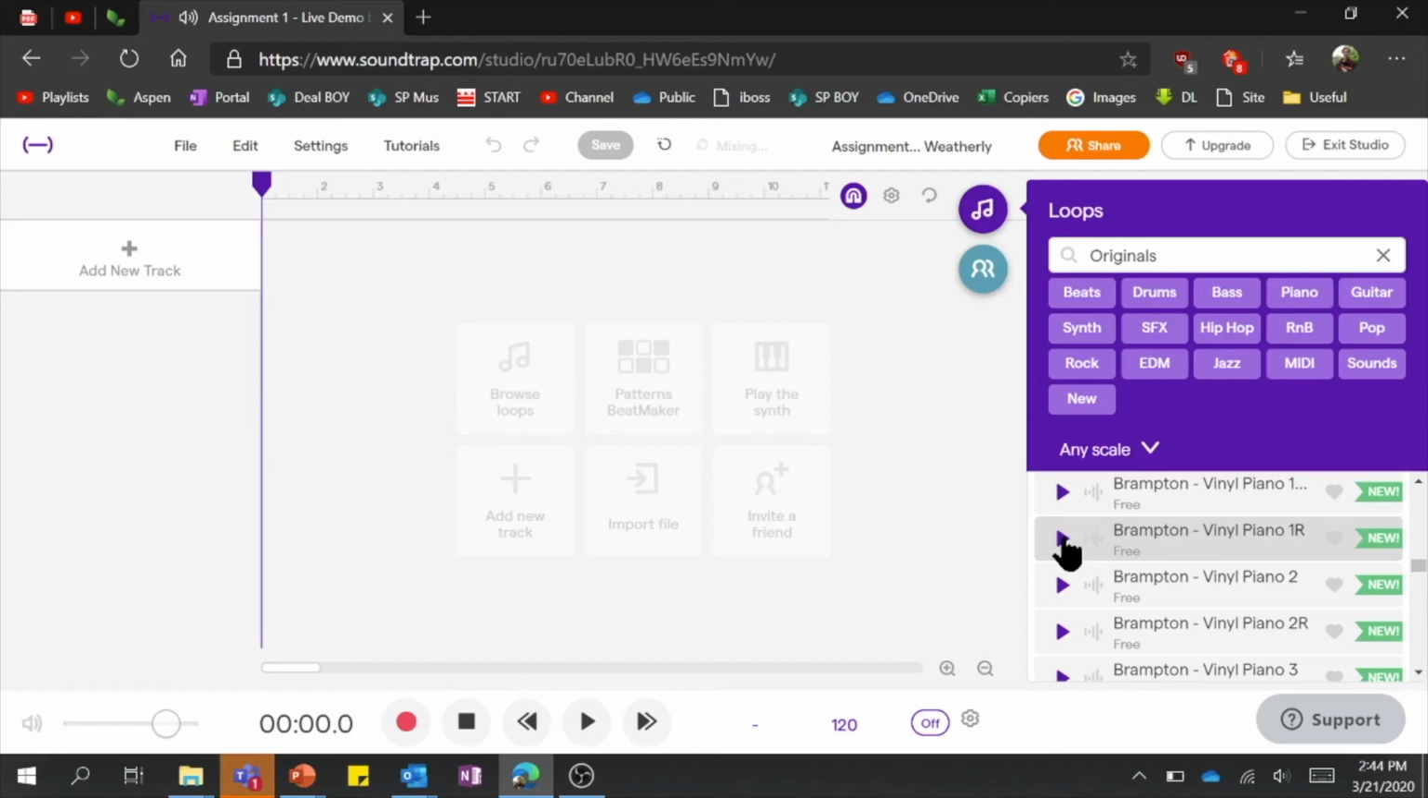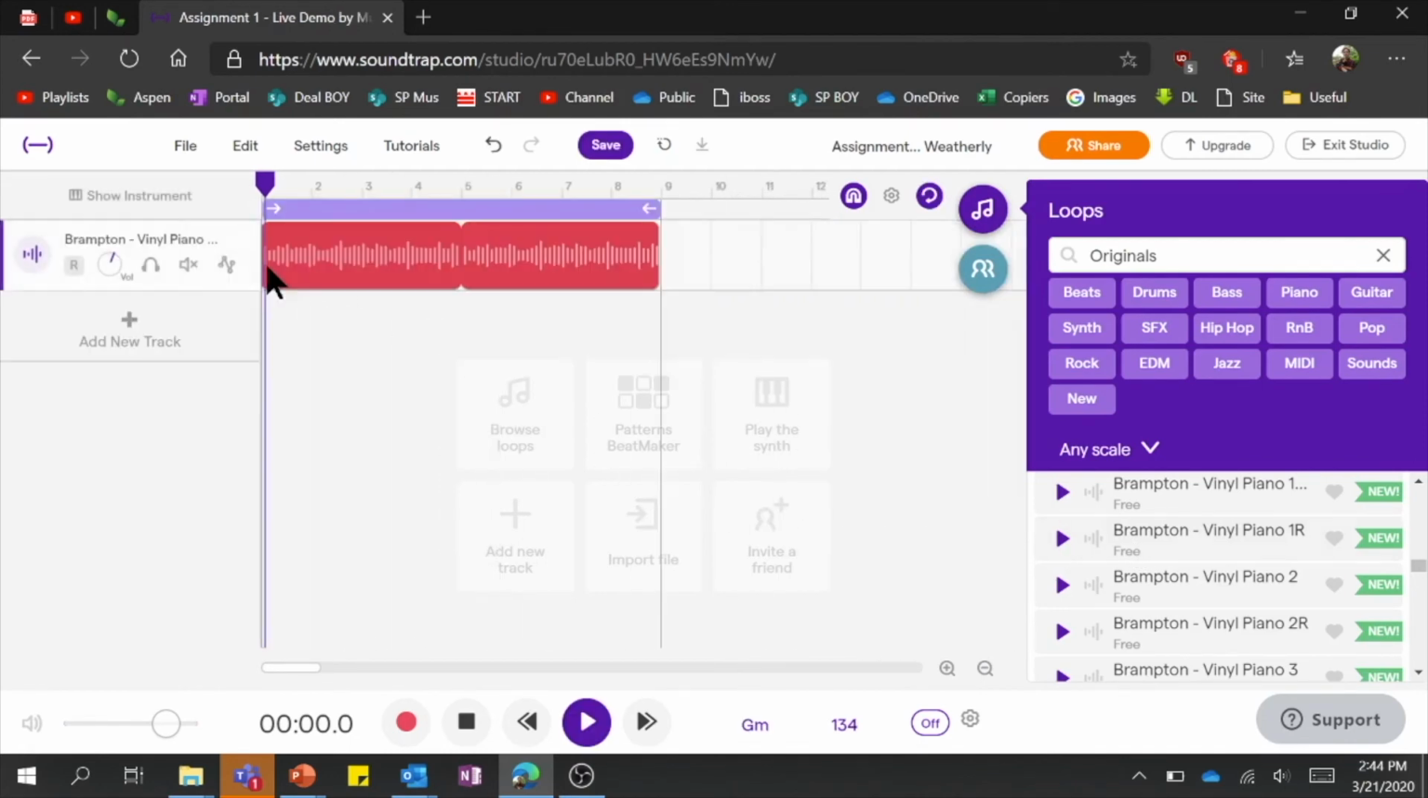I can sing that. That's pretty catchy. That sounds like a melody to me. Let's add that. So to add it, I'm gonna click it. I'm gonna drag it over to the actual studio part. I like it. Okay, so I've got my melody.